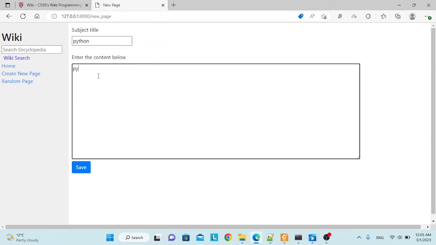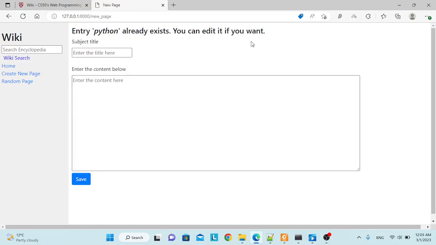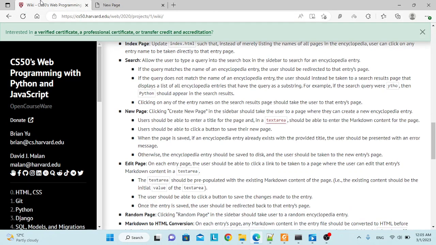For example, Python is a language, and it shows me an error that it already exists. You can edit it if you want.